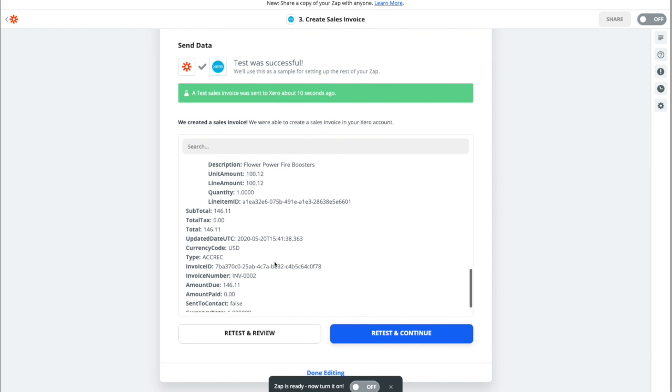And so now when we turn this Zap on, every time we create an invoice in Sunrise, we will also create an invoice in 0. And that is the basics of the new invoice trigger in Sunrise.